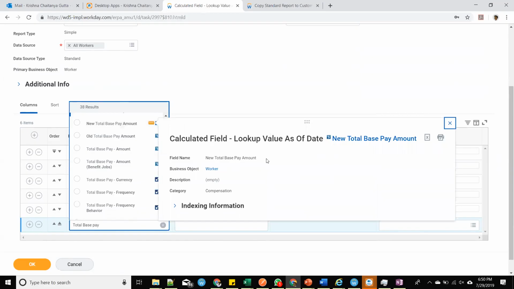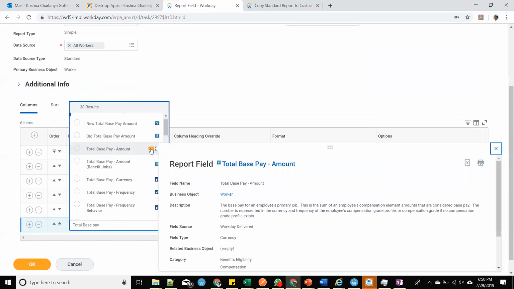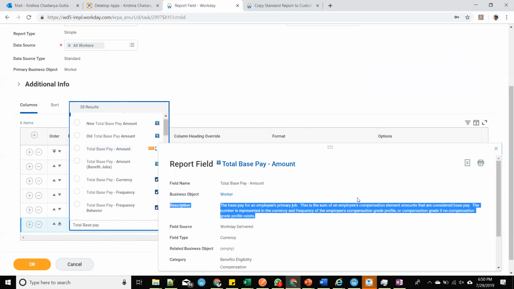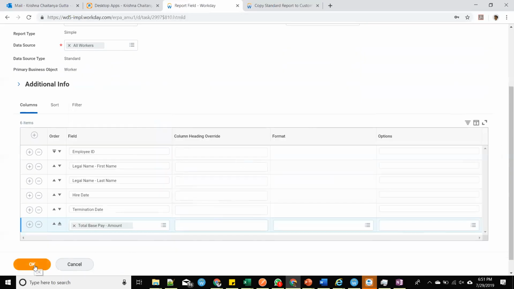And then this is also a calculated field. Someone named the calculated field new total base pay amount. We'll see what that calculated field is in later classes, but it might give a value as you're expecting. It might not. When you go with a Workday delivered field, total base pay amount, the base pay of an employee's primary job, this is the sum of the employee's compensation elements. It basically gives you the base pay of the worker, and it is a Workday delivered field. Use that. Just click OK.